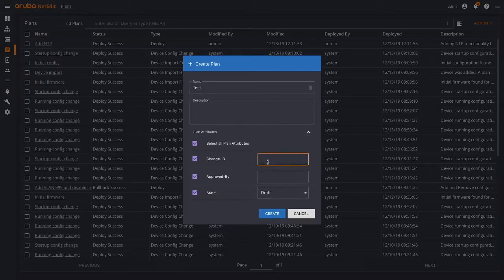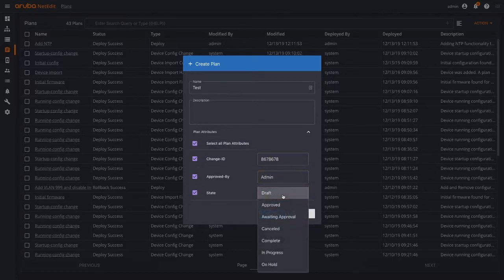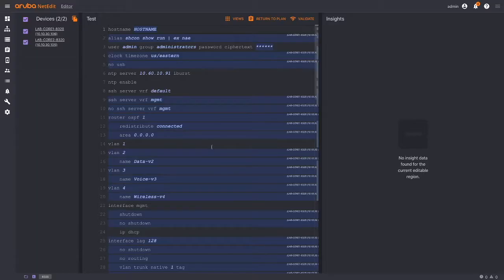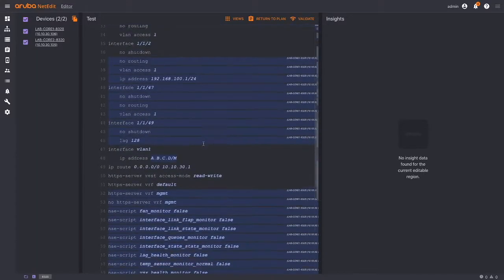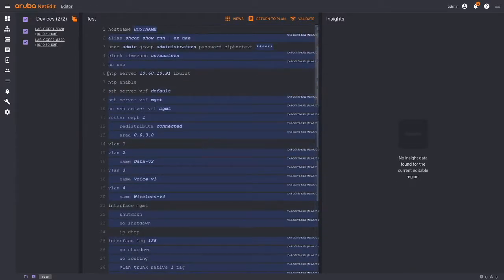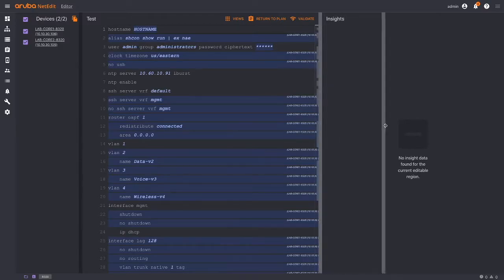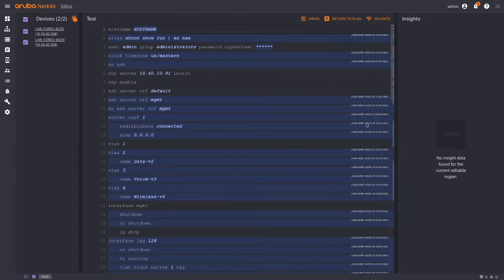These attributes are static values, so I can create a change ticket number, approved by, and then the state of the plan that we're creating. So create that. This brings in the configuration for both switches that I selected. It's very easy to see which switch we're looking at, because down here it will give me the name of the switch that the command relates to. As you can see, this OSPF configuration here is only related to core 1.